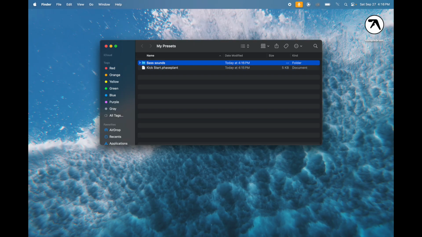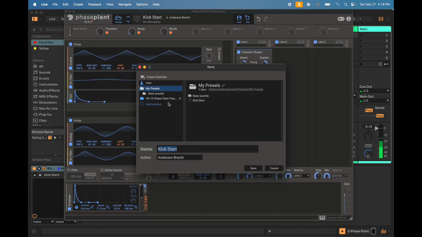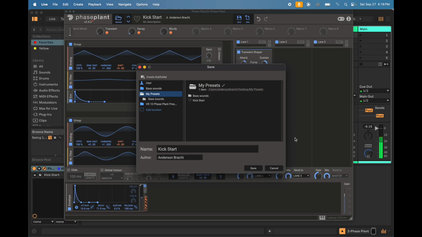Also, if I want to share my presets or use them on another computer, I can easily find this folder on my computer and copy the preset files from this location. If you are going to use these presets, they must be on the computer you are using.